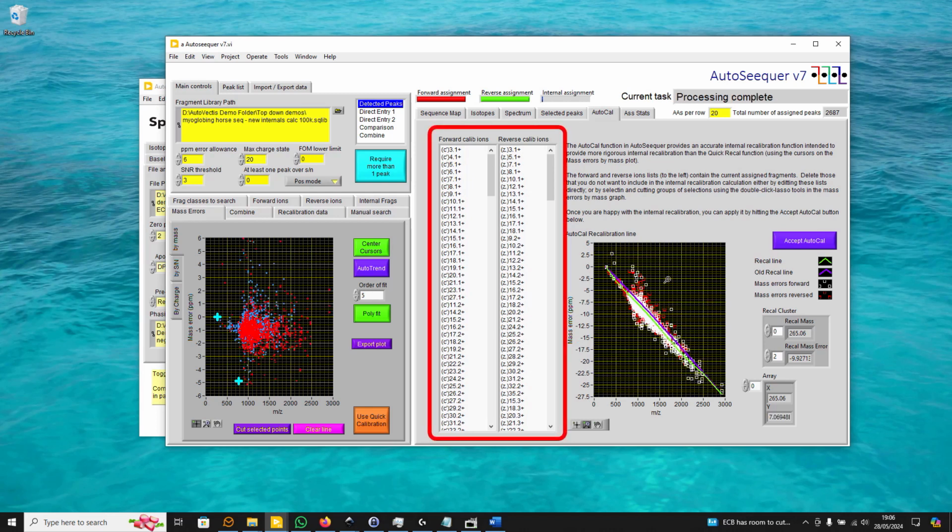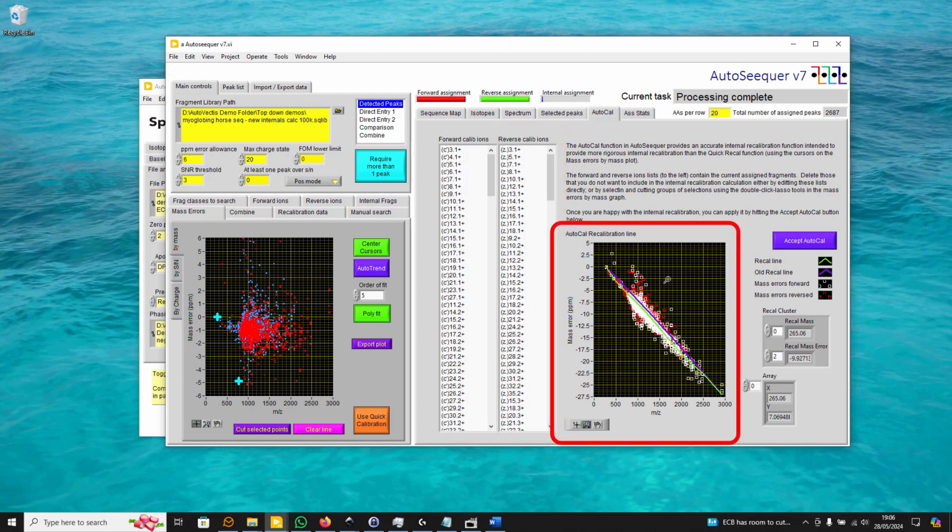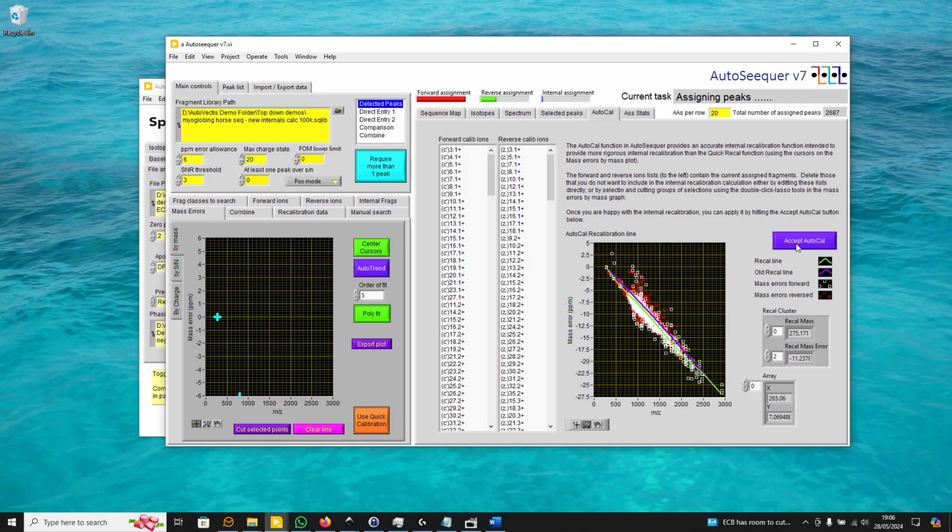These lists are automatically populated with all the detected fragments. And you can easily delete those fragments you don't want to use for calibration. But the normal route would be to use all of them. And in this indicator, you can see the old recalibration line and the new one that AutoCal is recommending. And to accept this recalibration, we click the Accept AutoCal button. With this improved recalibration, we can now repeat the search over an even smaller mass error range.